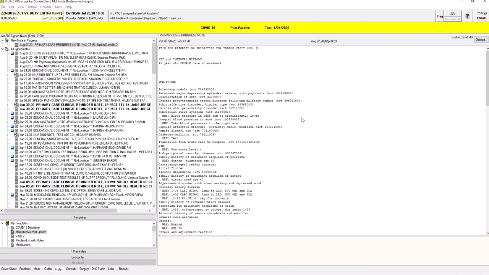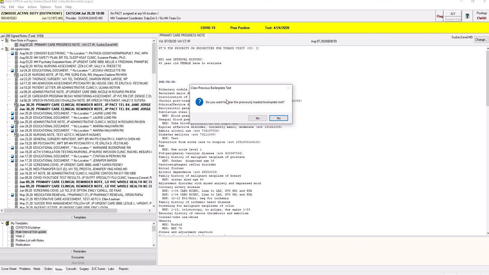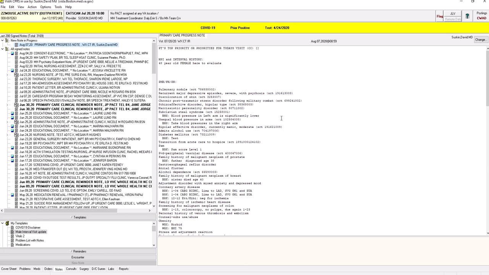You're going to click OK, and this is probably the most important thing here. You're going to get this question mark that pops up. Do you want to clear the previously loaded template? The answer is going to be no. If you click yes, you're going to lose your entire note. So it will become sort of second nature, but you're always going to click no. Okay, and then now you can see here that under the primary care progress note, it's been changed from a 1Tickler to a primary care progress note.